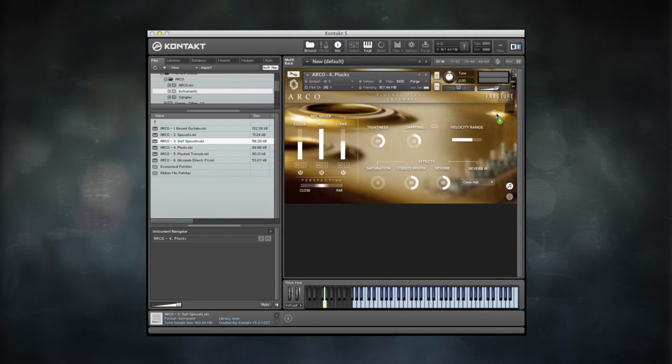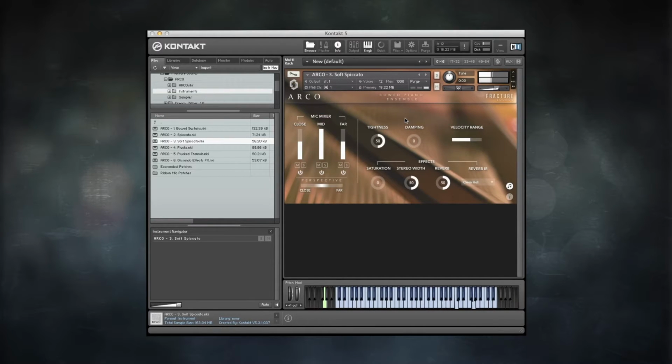So let's check out the soft spiccato next. So this is one of the short bowed articulations. And we also have the regular spiccatos, which is a bit of a sharper attack. And with this patch, we actually recorded short and long versions. So if you hold the notes down, you get the full decay. And if you release the notes, you get more muted spiccatos. So those are the spiccatos.